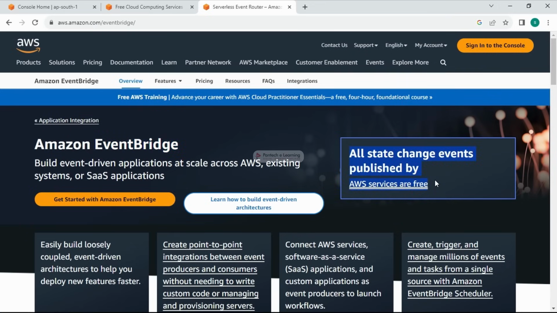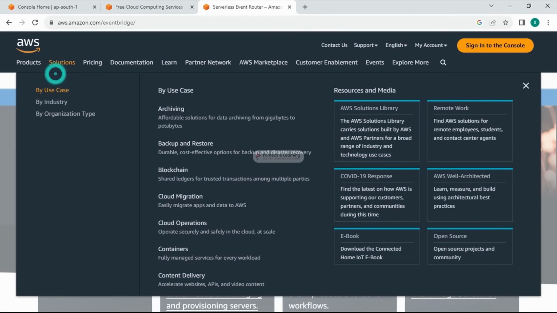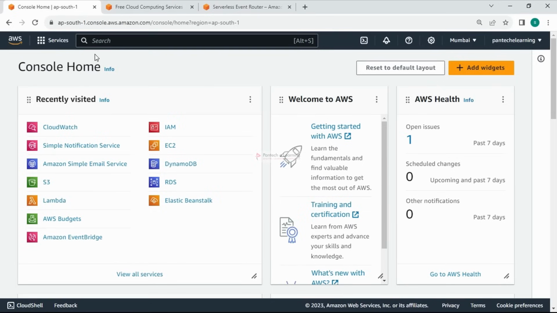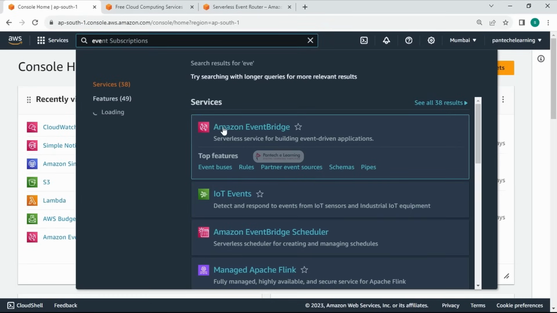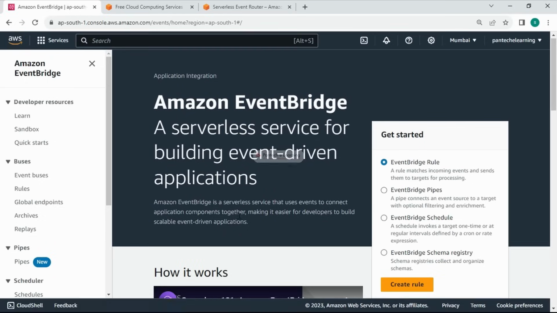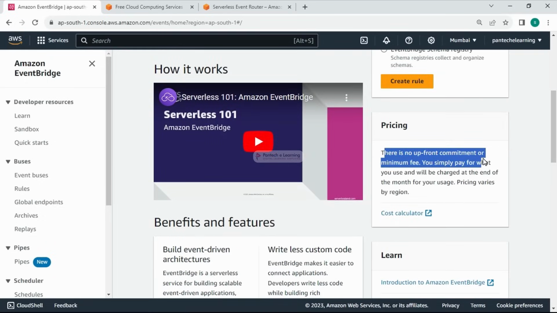Okay, it seems like it's free. All state change events published by AWS services are free. Fine, we'll check EventBridge in the console. Anyway, I can go into the EventBridge serverless service for building event-driven applications. Okay, there is no upfront or minimum cost. You pay for what you use.